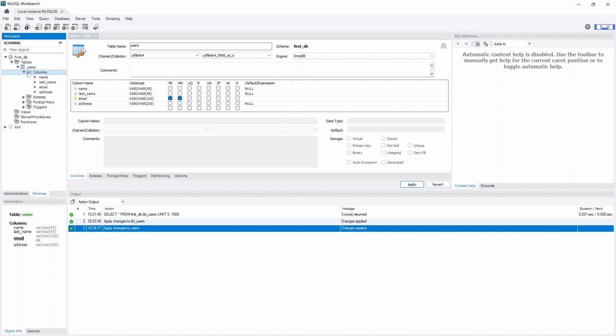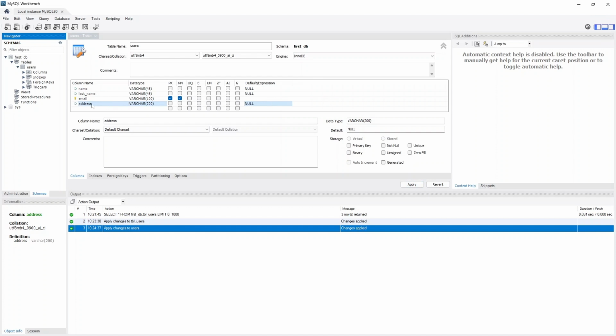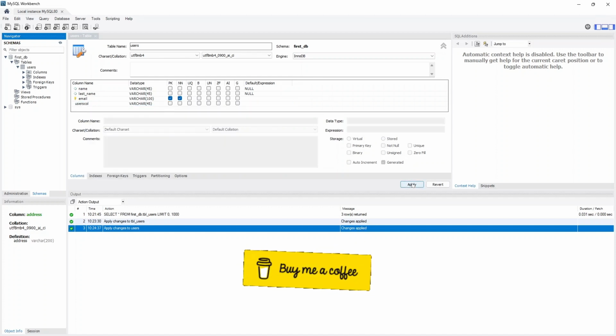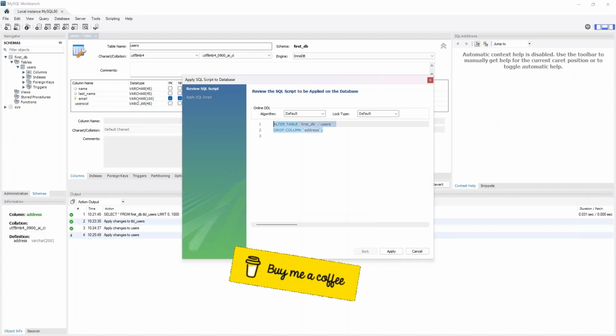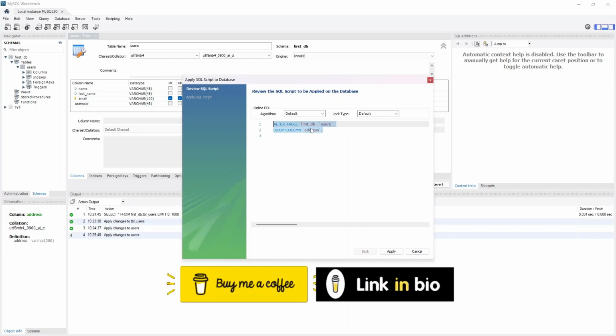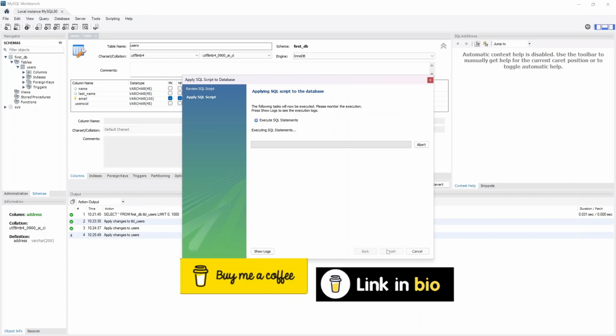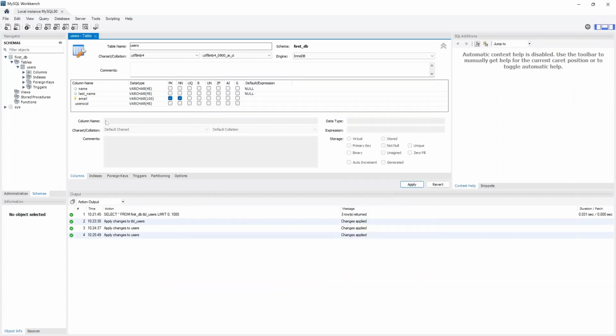So let's delete a column. Again, just click on this icon next to the table. Here you will see all the columns. Let's just remove address from here. Select the column that you want to delete, right click on it and click on delete selected and just click on apply. And the query is alter table, then the table name, and then drop column address. Click apply and the column is now deleted.